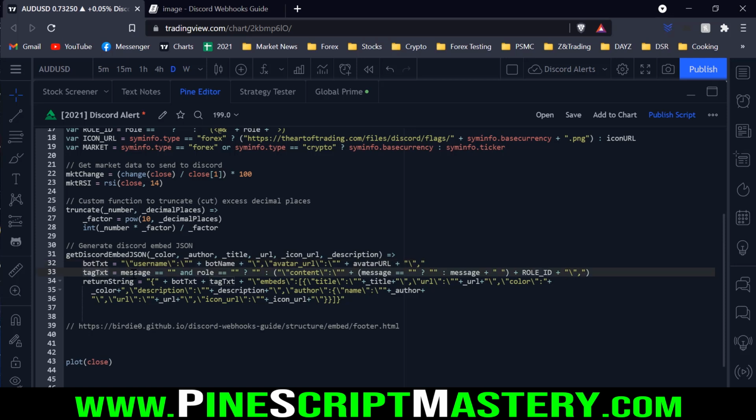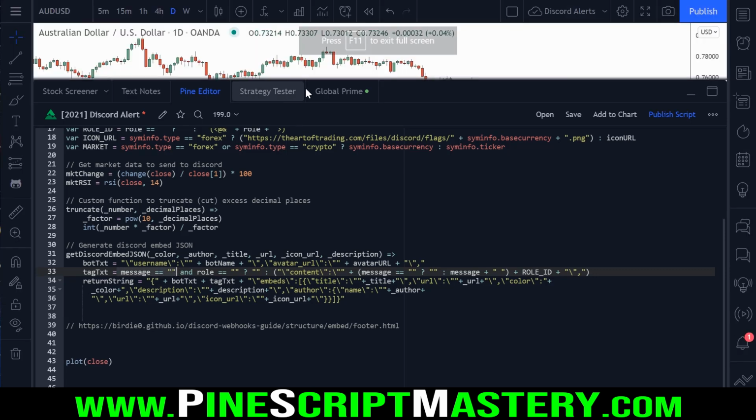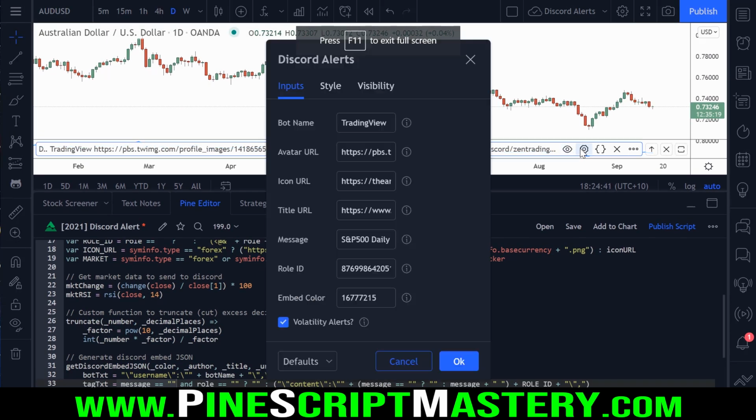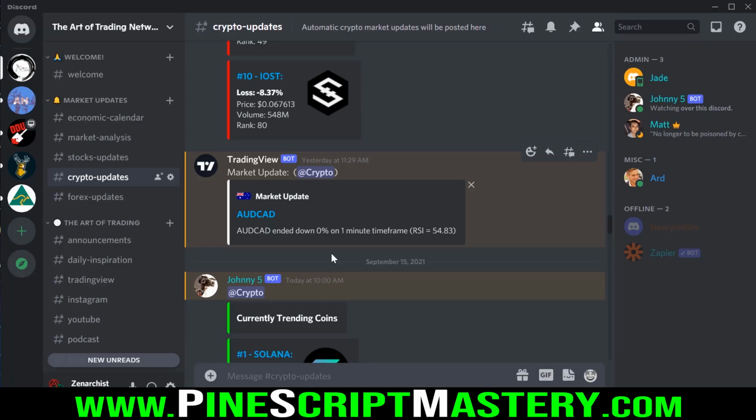Then we have our tag text. What this variable here is doing is it's saying, is our message blank? So let me make this a bit bigger and open up the settings menu here. This is our message parameter. We could set this to anything we want, like, hi, this is a market update, or you can leave it blank. And then there is no text that gets sent to Discord. This text is this text here before the embed. So it's optional. You don't need to include this, and you don't even need to include a role if you don't want to. You could just send an embed without the role and without the message in our script.